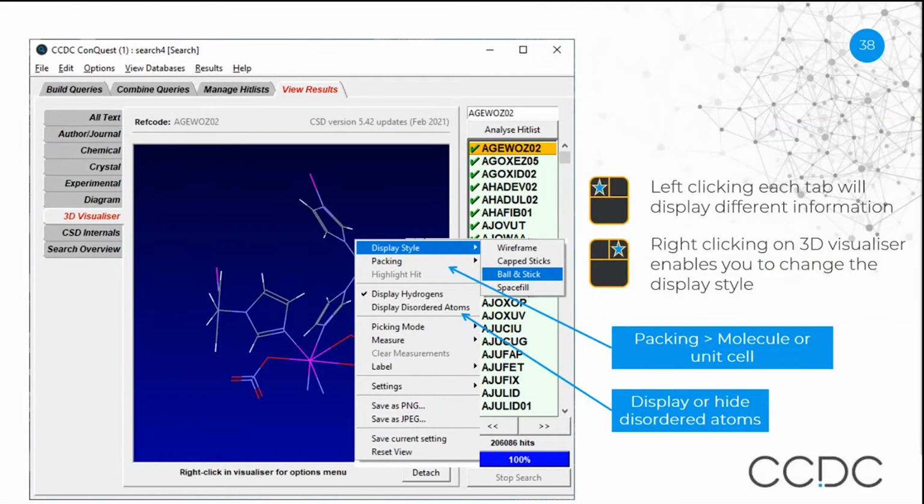Or we could choose to see a 3D visualization of the structure, and left-clicking on each of the tabs on the left will display different information. Right-clicking on our 3D visualizer enables us to change the display style as we've seen before.